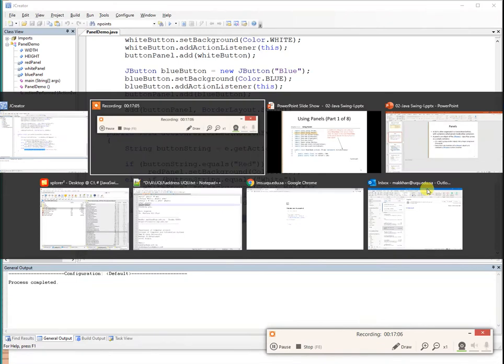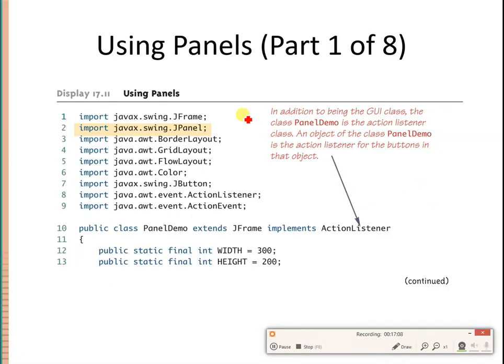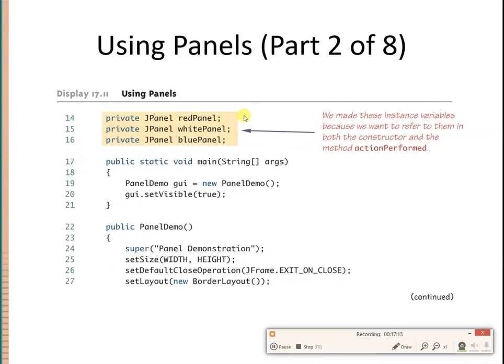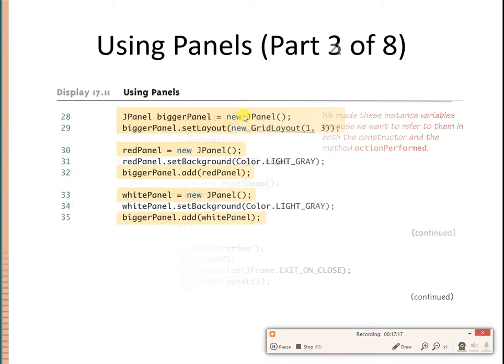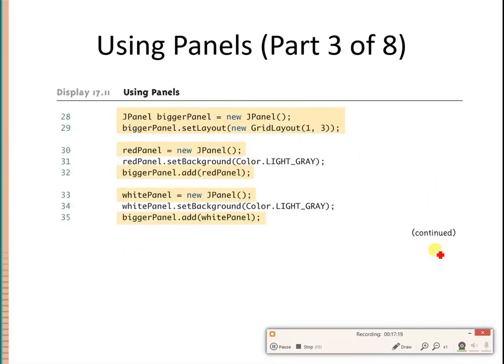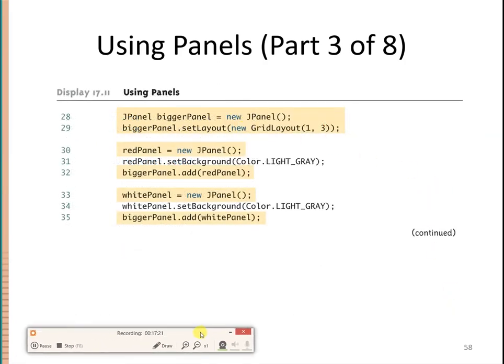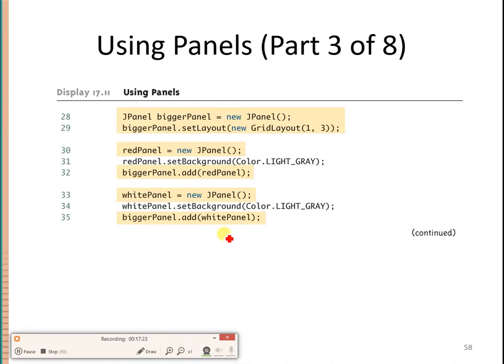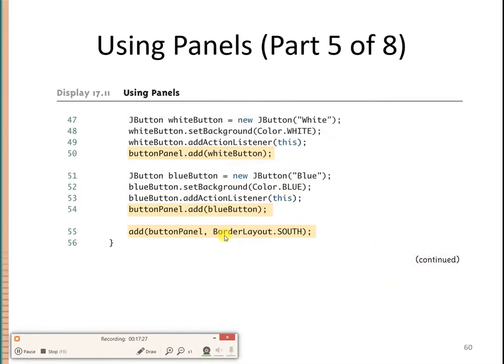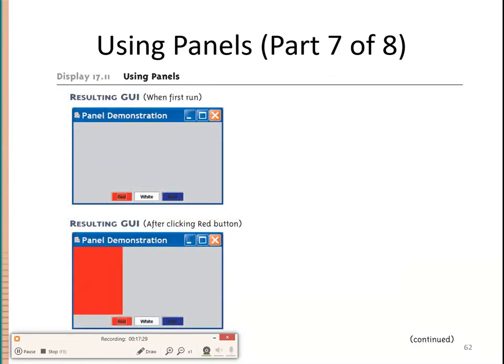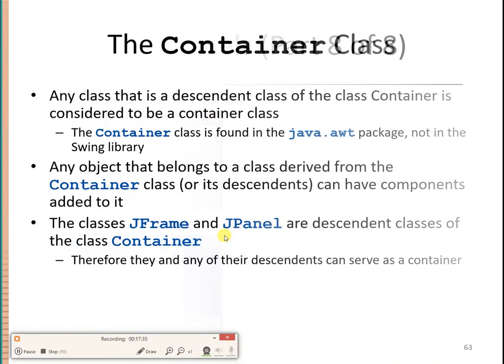Let's move back to the slide. What I explained by showing the program in the Java IDE, you are going to see the same thing in this slide. I am going to move through this slide quickly. We don't have to see them here. This is the explanation of this program, and this is the output window. When the user presses the red button, the background for the red panel changes.